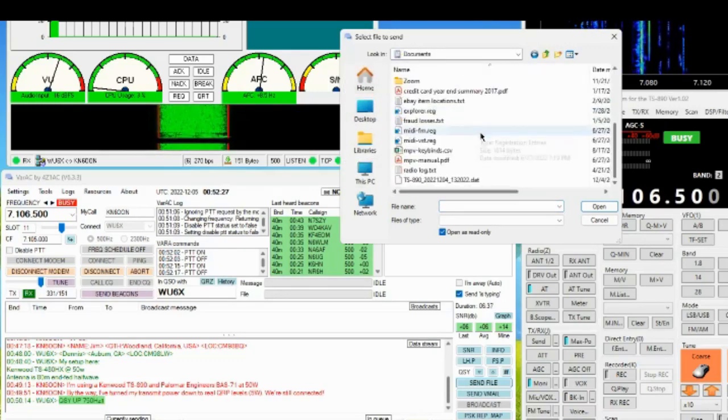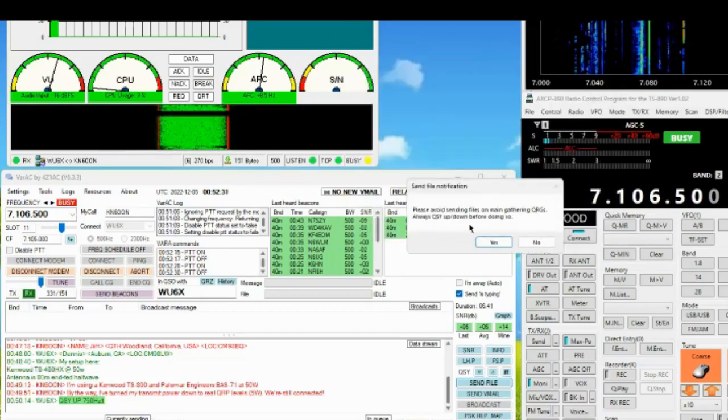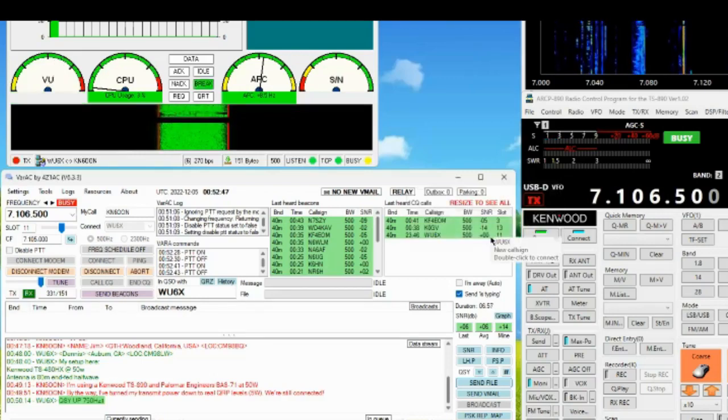Okay. Let's say I want to send you a list of interesting stations that I've listened to. So I'll say send file, and this is please avoid sending file on main gathering QRGs. That's calling frequencies. Always QSY up or down before doing so. So I'll go ahead and hit yes and watch.